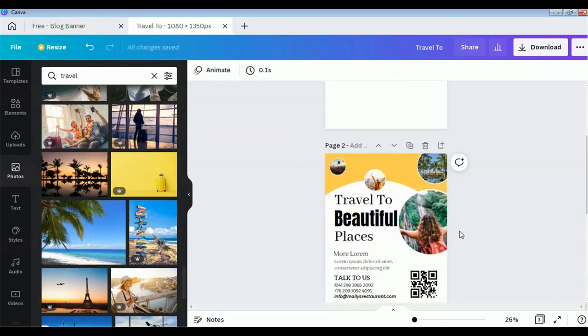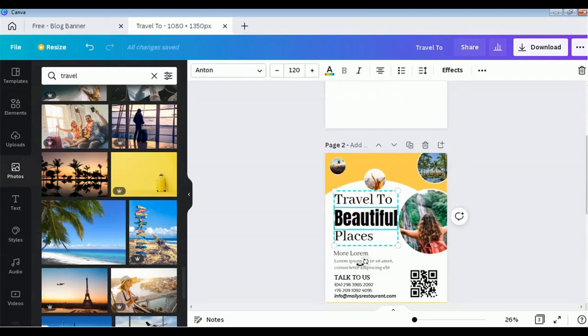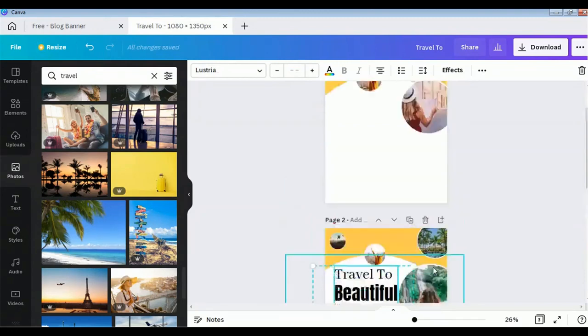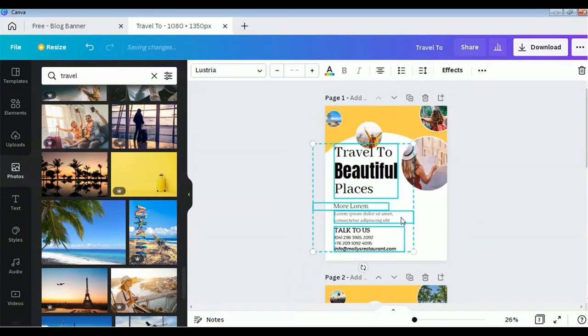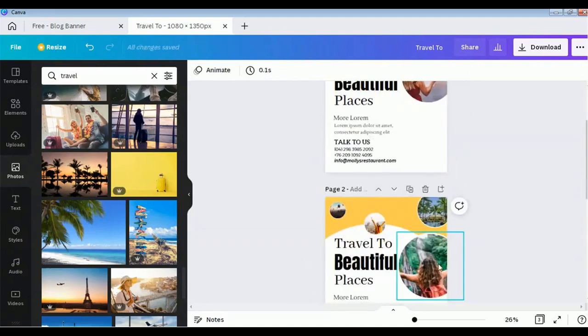Let's add text now. I'm just going to copy text and paste it into my design. You can create the same design for any other business.